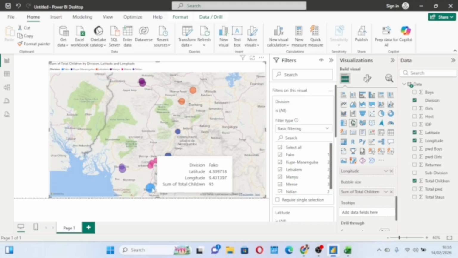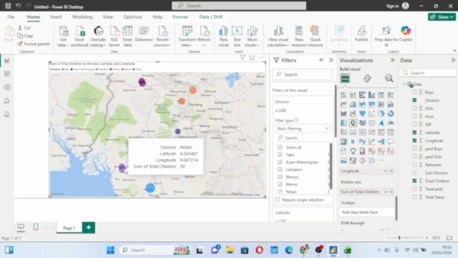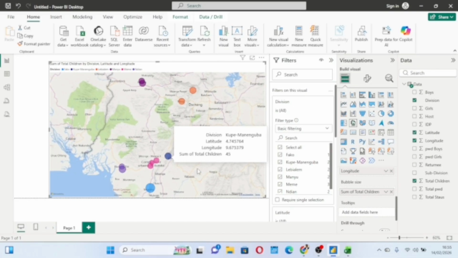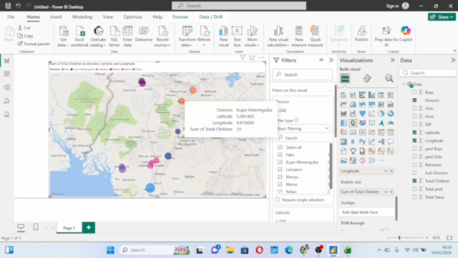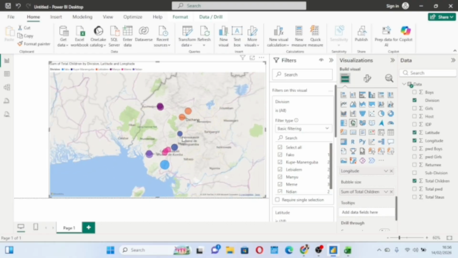So when I go to Mouyoka, it shows 95 children. When I move to Ekondo Titi here, you see that it starts showing 50. The bubbles began, the sizes of the visual begin to get smaller. If I go right up to this other area here, you begin to see that it's 45. If I go here to the smallest one, we find 25. So you see that it begins to get bigger just by us clicking.